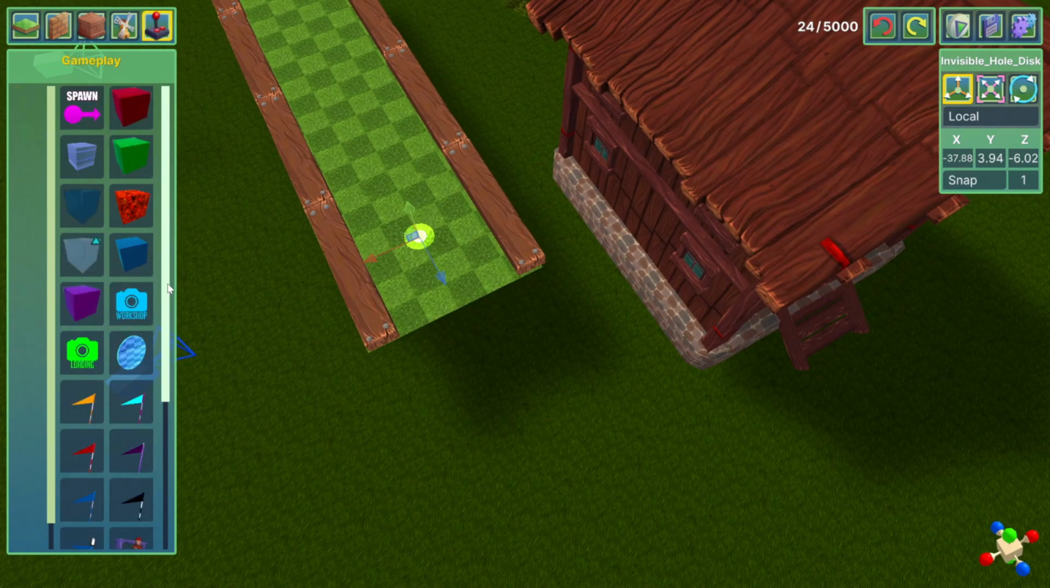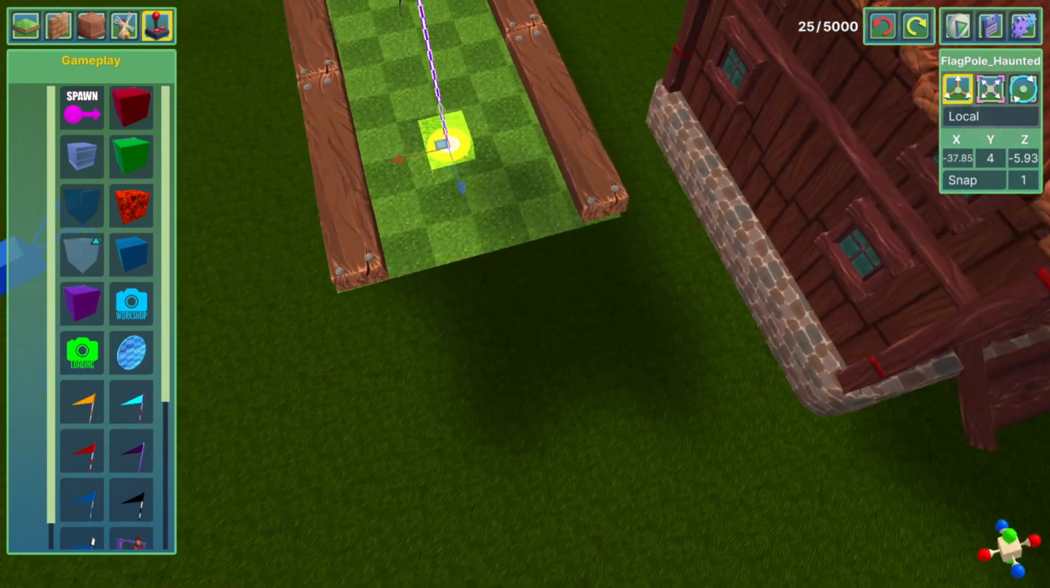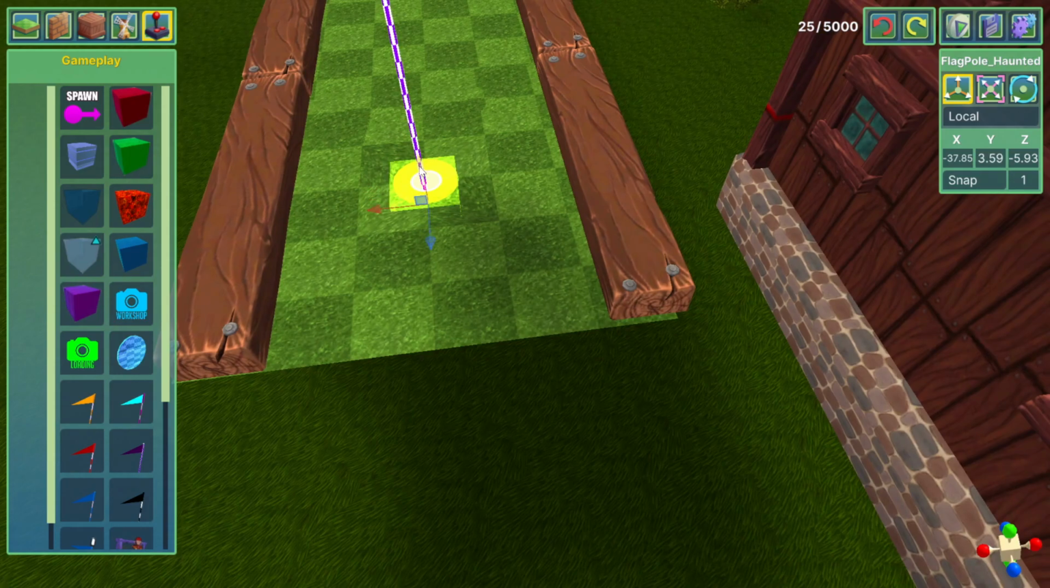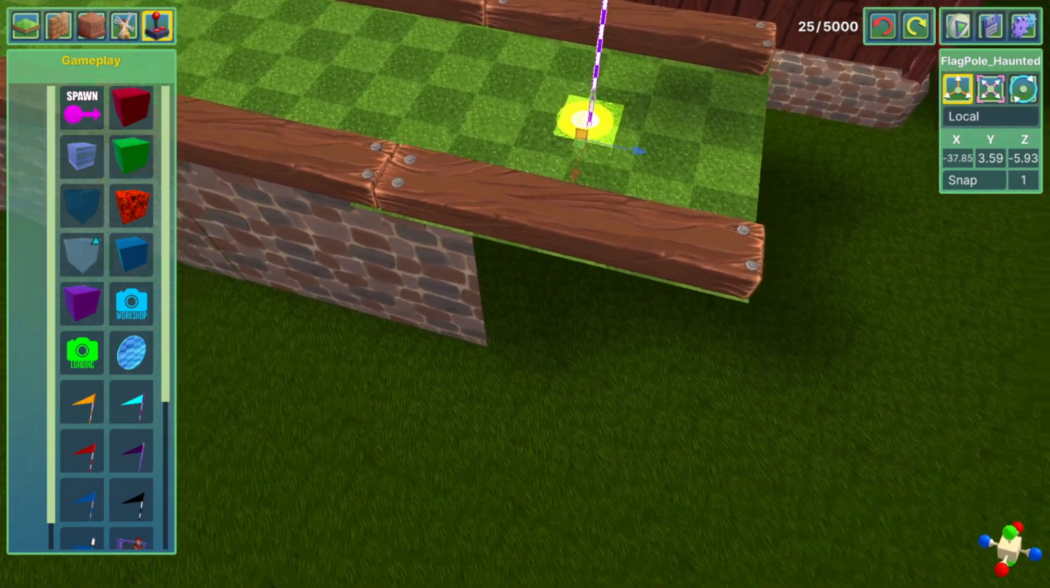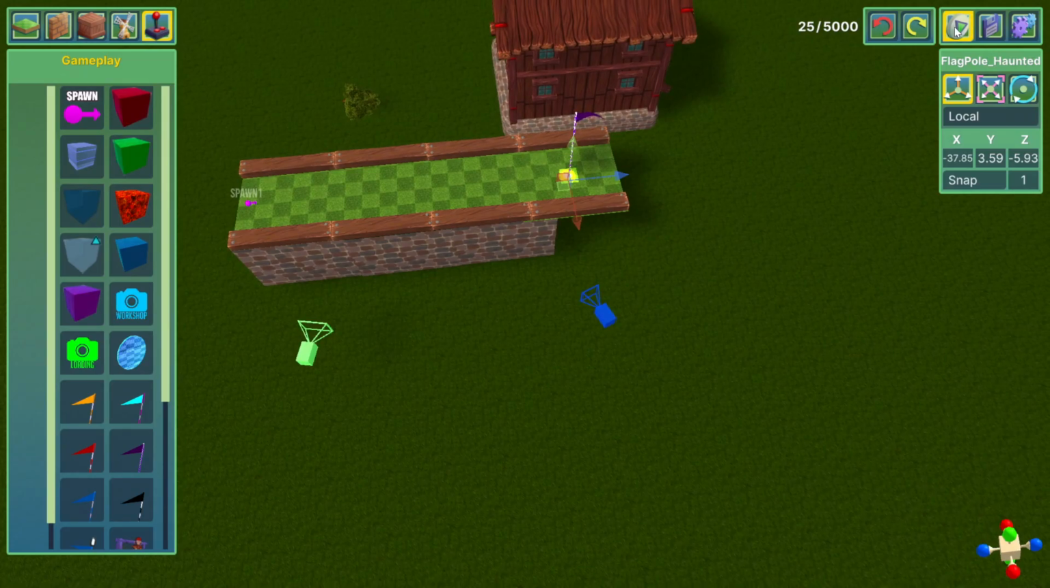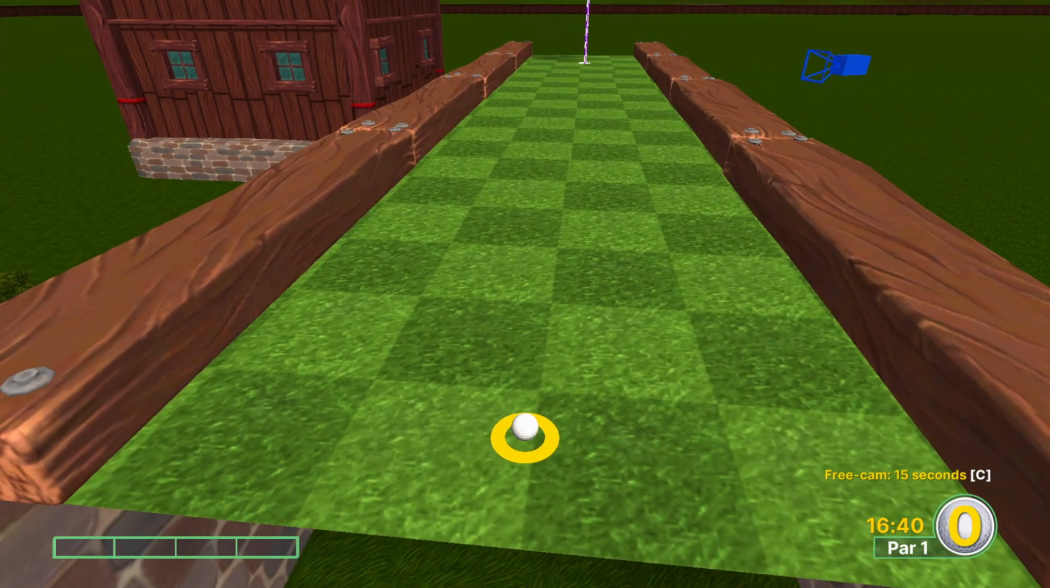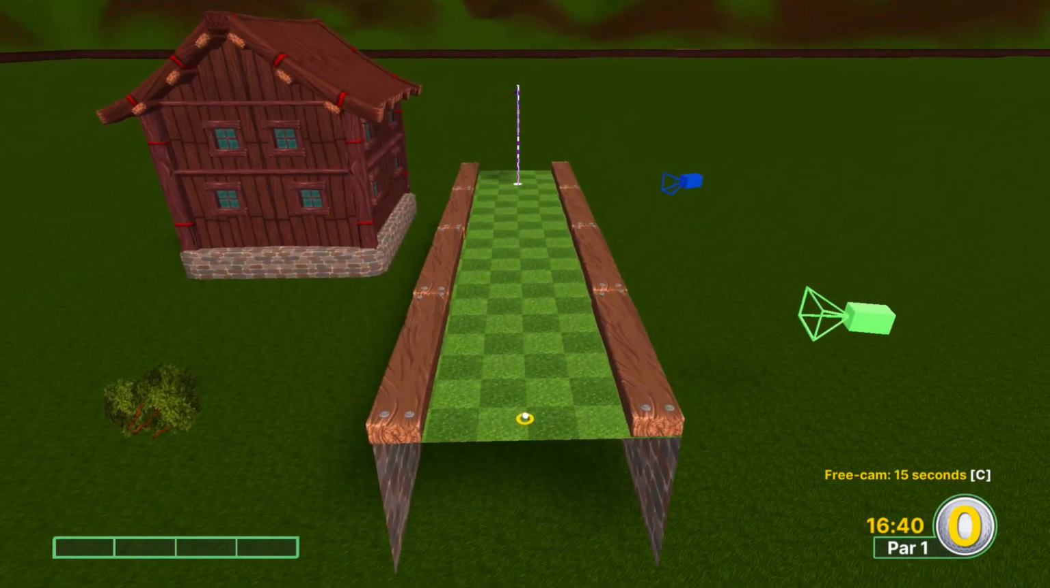And then let's pick out a flag. So let's just go with a purple one. It adds this light as well. Alrighty, here we go. Let's just put that inward there. That should be good. Let's see if we can test it now. Okay, so now we've got this little level here.